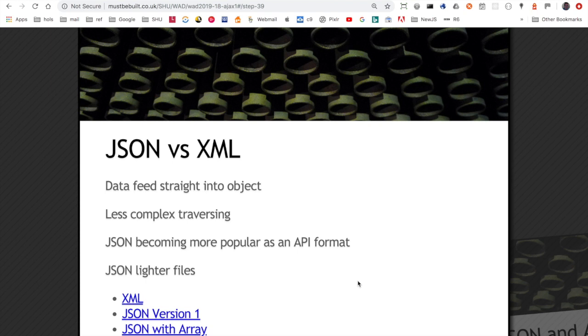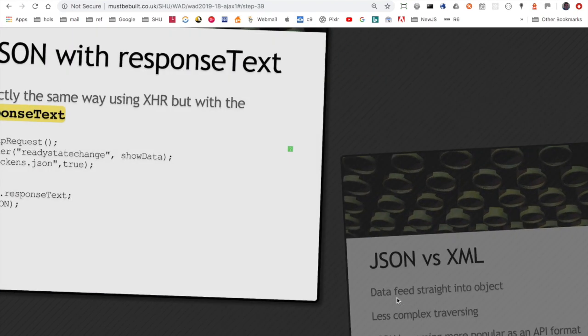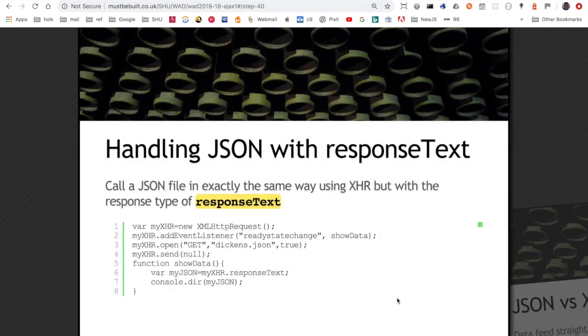The beauty of JSON is that it's less complicated to traverse, and it's massively popular for APIs, as you've just seen there from Yorkshire Water, because the files are lighter and easily manipulated by JavaScript, because it is JavaScript.